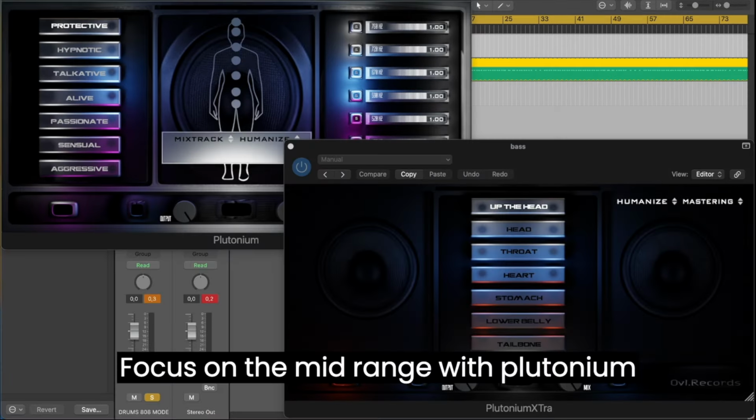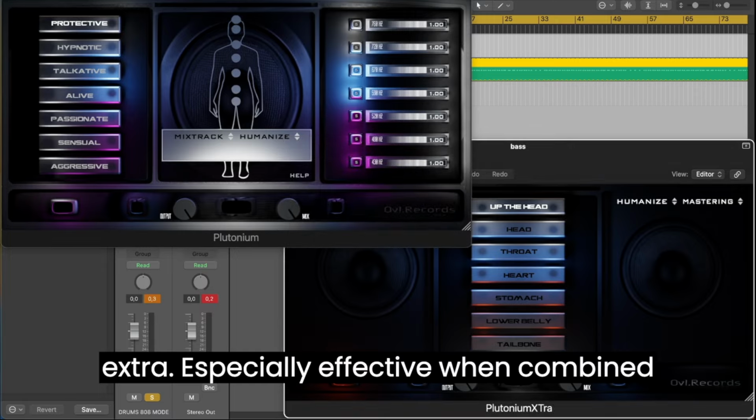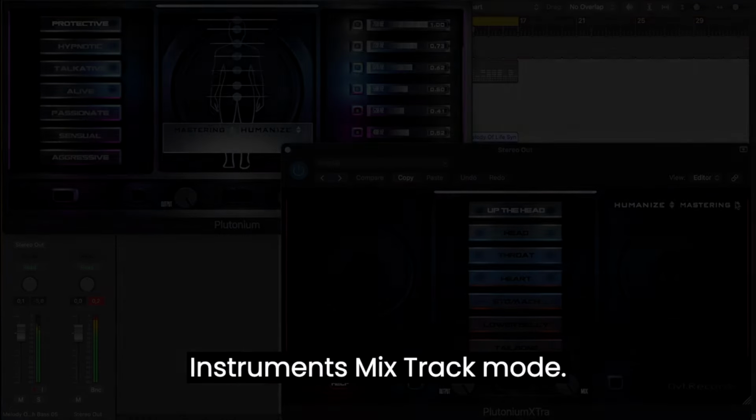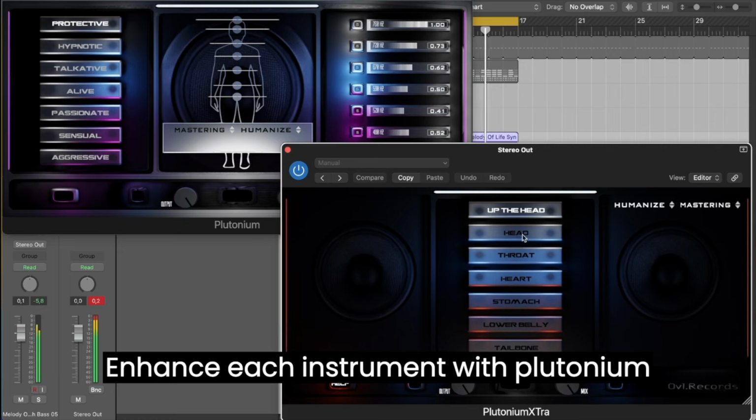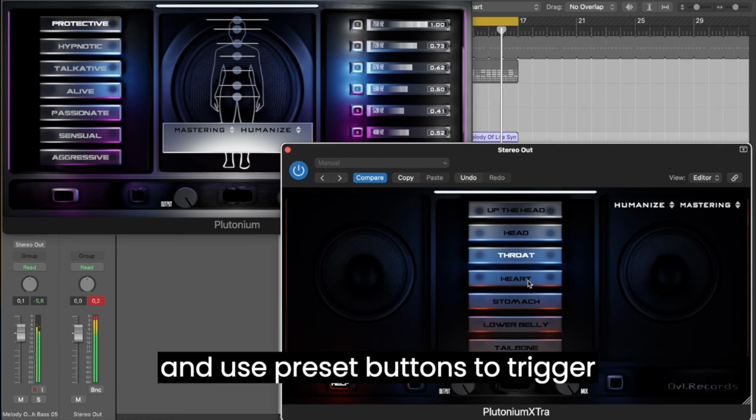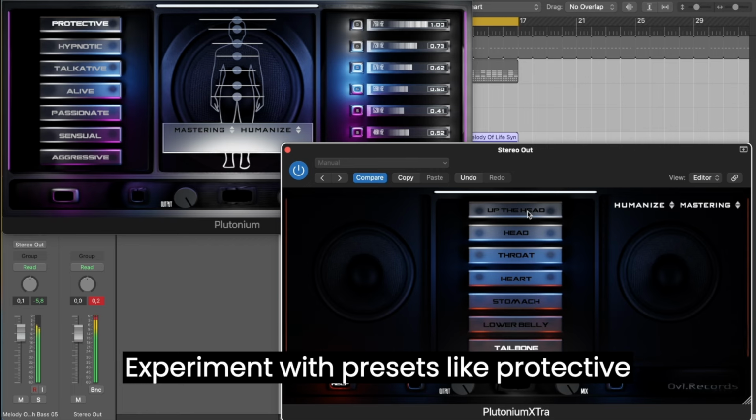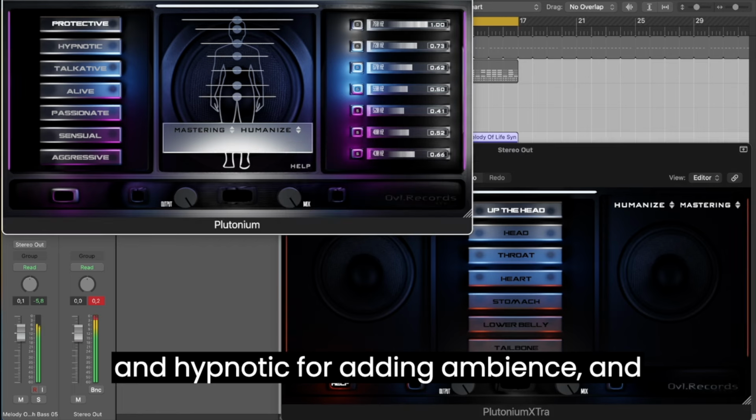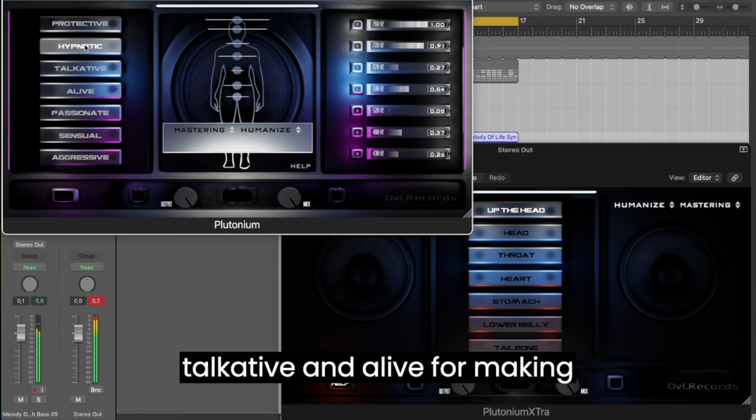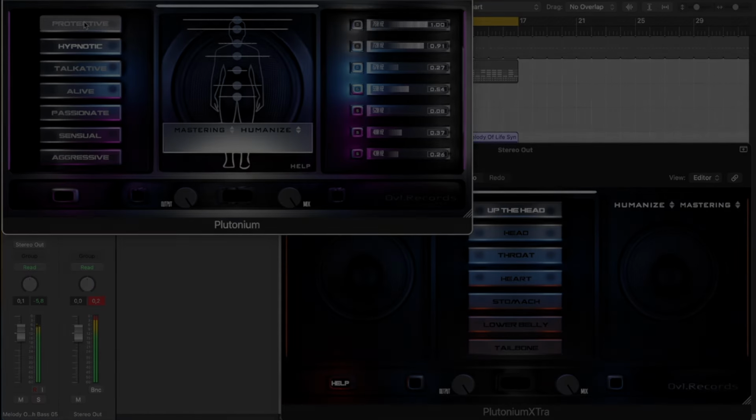Focus on the mid-range with Plutonium Extra, especially effective when combined with Plutonium. Instruments, mix track mode. Enhance each instrument with Plutonium and use preset buttons to trigger different sensations. Experiment with presets like Protective and Hypnotic for adding ambience, and Talkative and Alive for making instruments stand out.